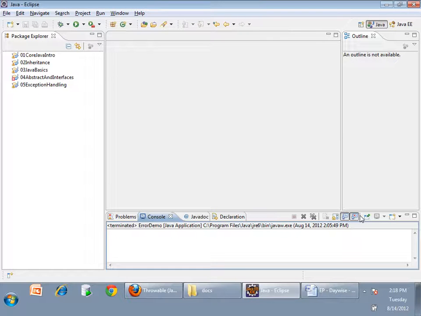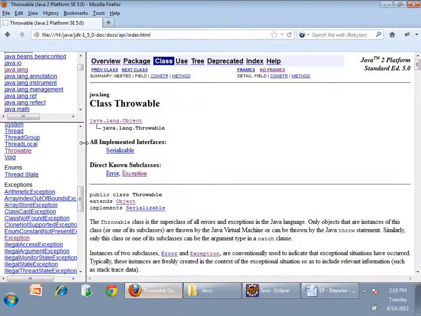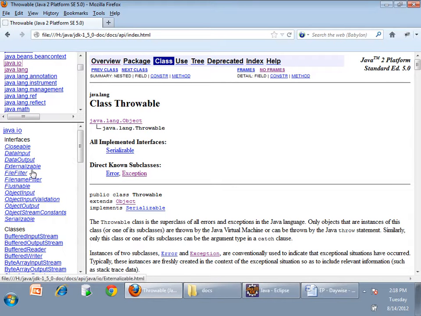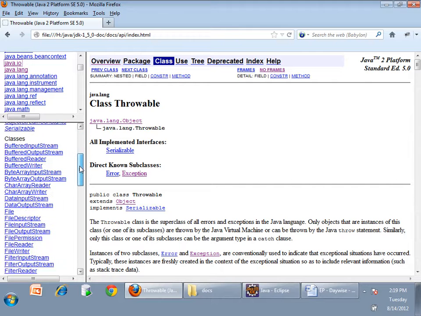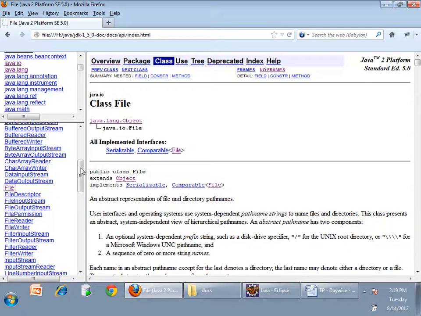So I have a file on my file system in my C drive. Let's say I have a.txt file. What I want to do is represent the physical file on the hard drive as an object in my application. Yes, that is possible by using a class called java.io.File. In the java.io package, there is a class called File.